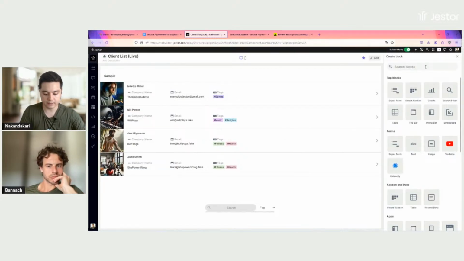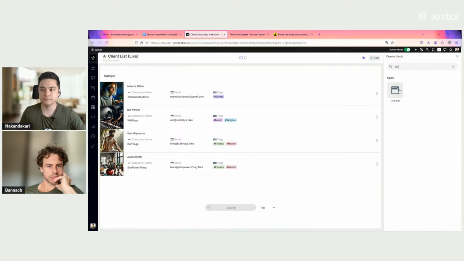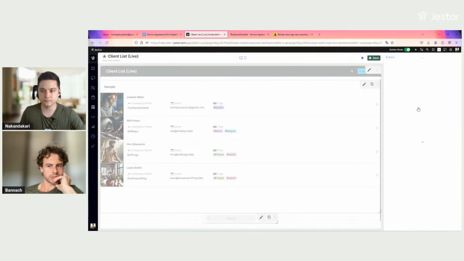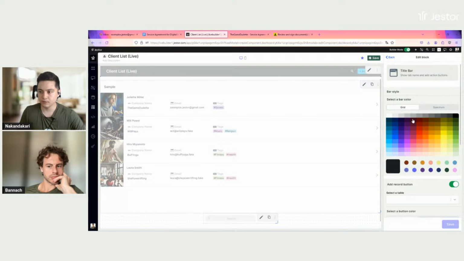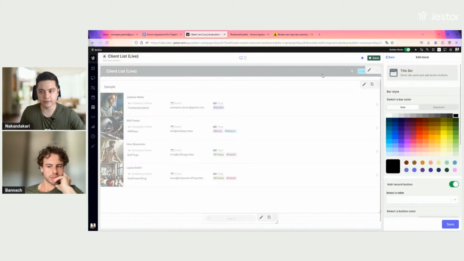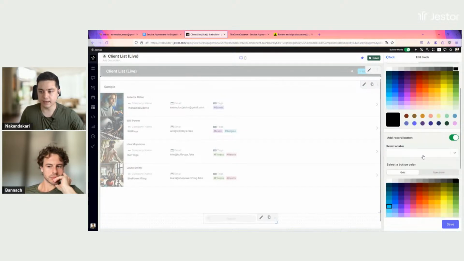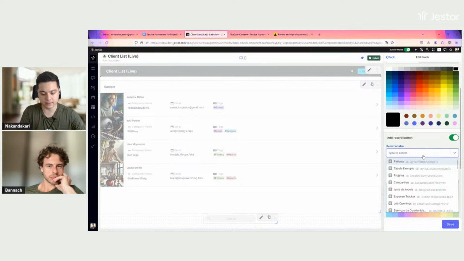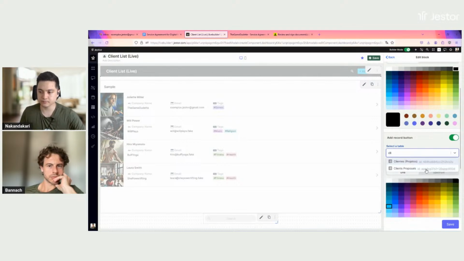and let's create a title bar. So we can put this filter there. So let's add this color, or black, I don't know. Okay, so it's going to be a title bar. It's already up here. There's the add record button. It's going to add clients. The button is going to be white.